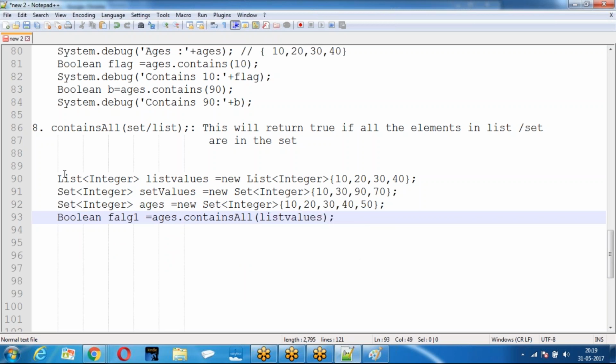All the elements in the list, are they available in the ages? In the list, what are the elements we have? 10, 20, 30, 40. Are they available in the set? 10, 20, 30, 40, 50. Yes, they are available. So what is it going to give you?